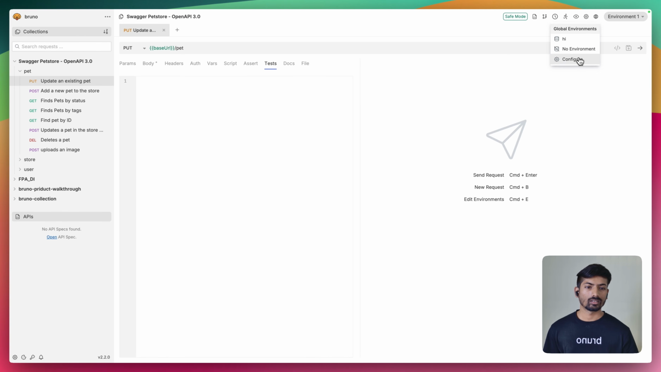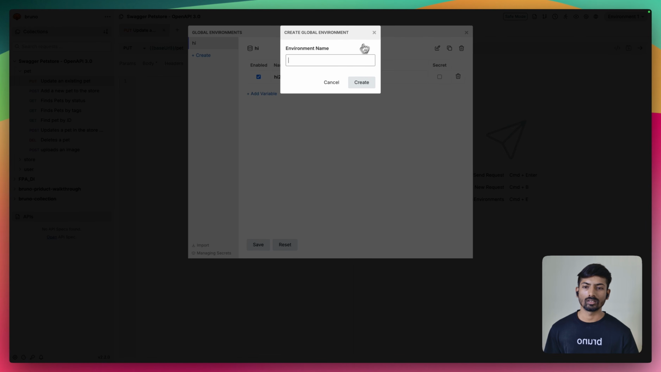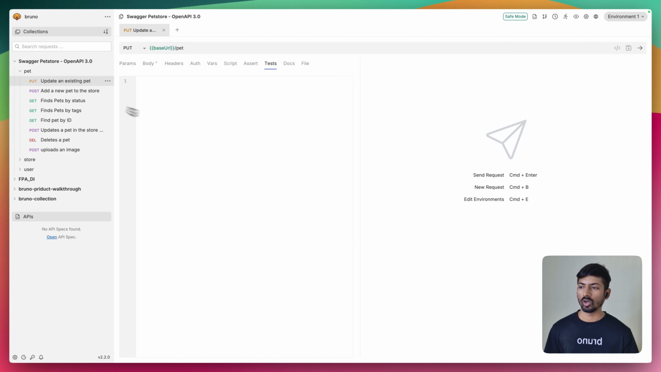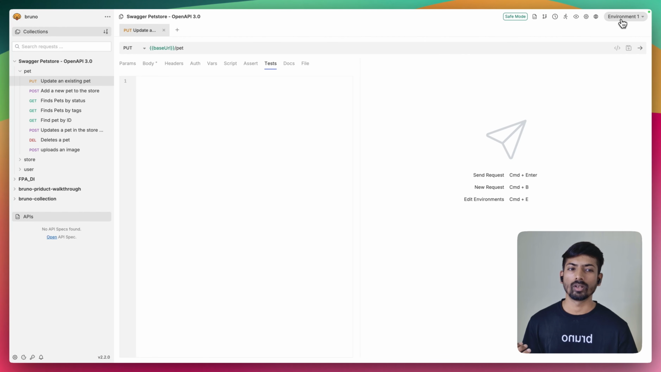So this is a global variable. You can set it up from here. You can add a variable or create one. You can just configure it, add a value, and this variable is available across multiple collections, because it's a global variable.